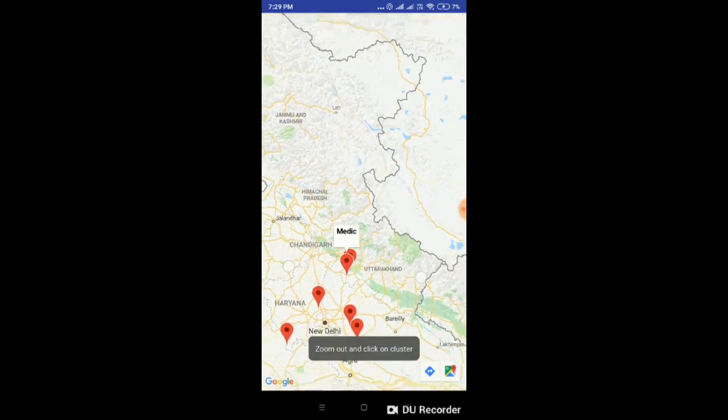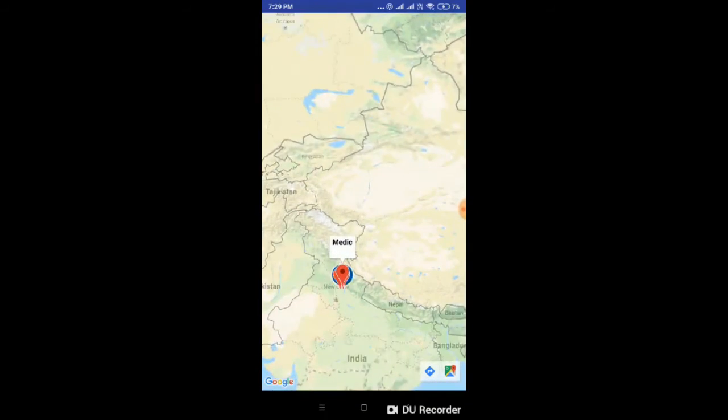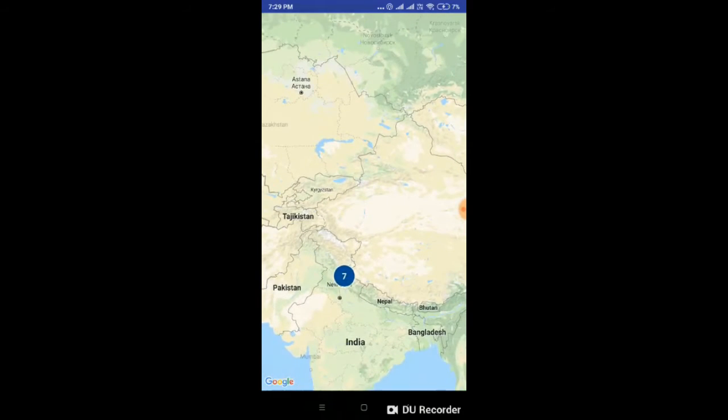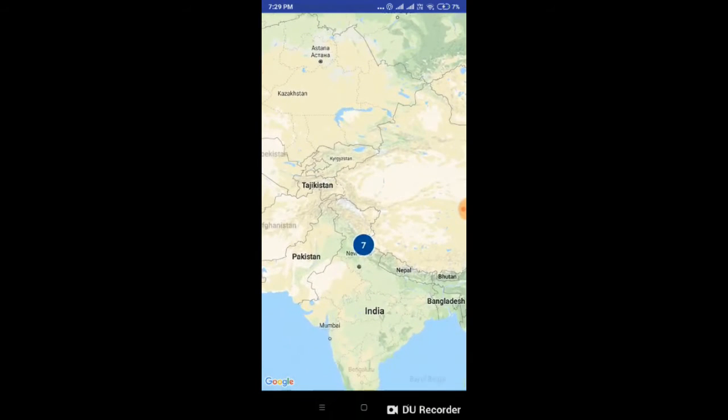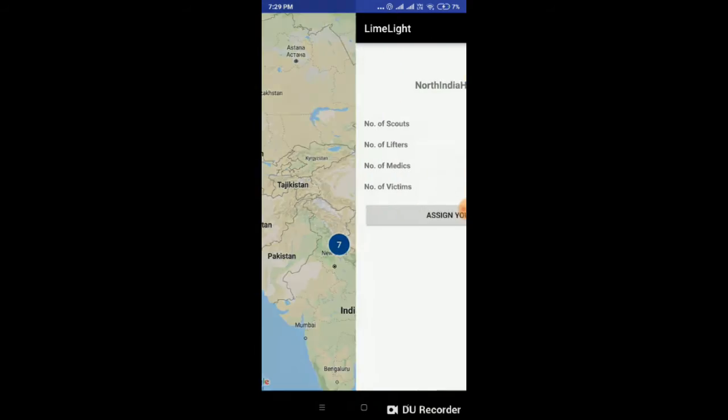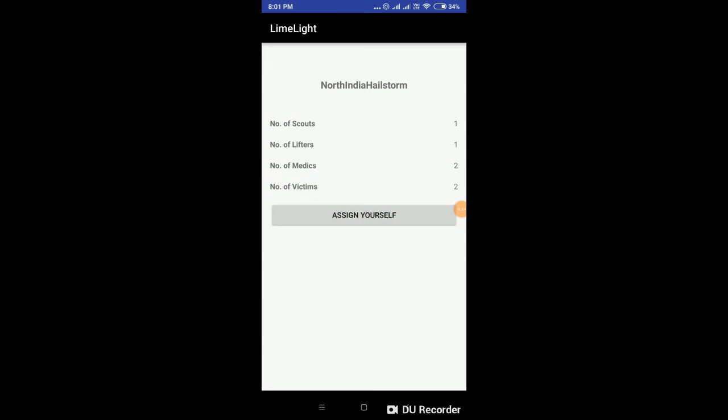An event is represented as a cluster in the map, which is basically a collection of devices at the disaster site. Clicking on a cluster displays information about the number of victims, lifters, scouts, and medics present in it. Rescuers have the option to assign themselves to a cluster. On doing so, the data for the cluster is updated for all clients.